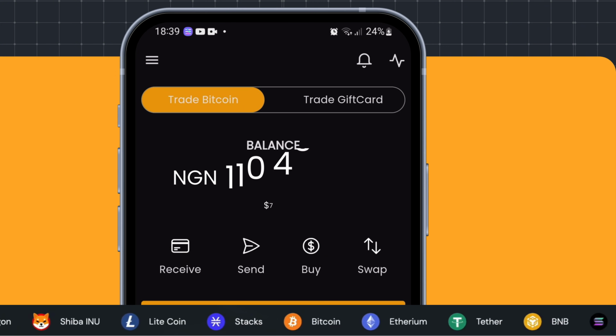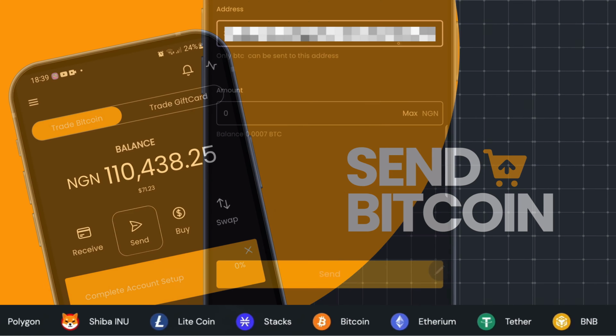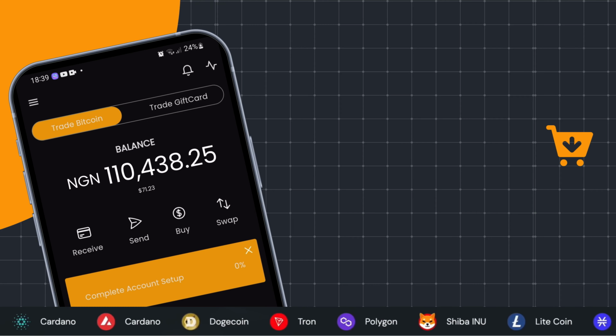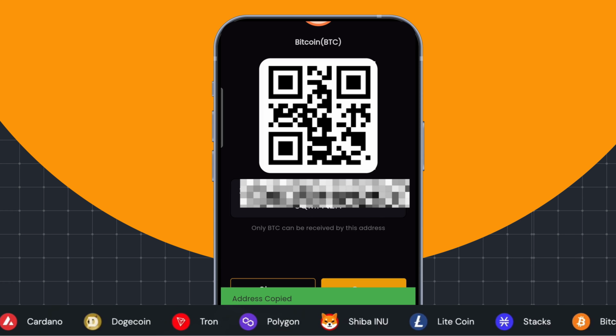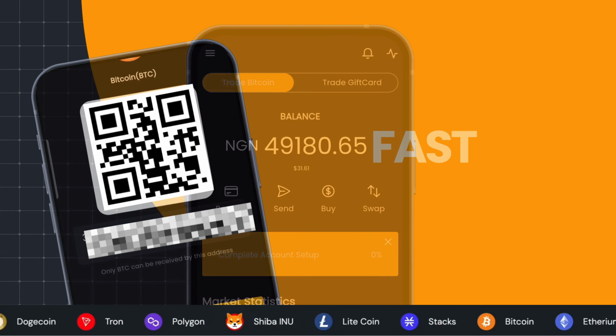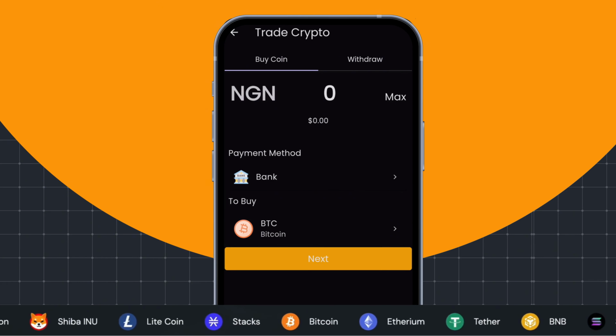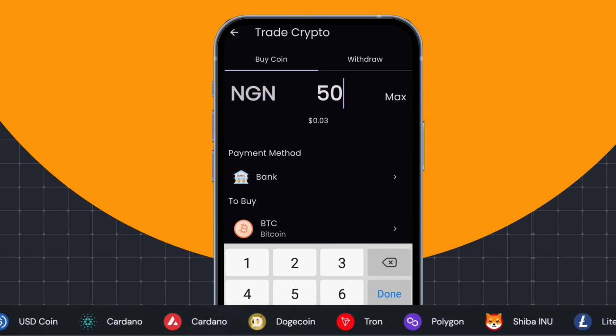Log in to access your personal dashboard. Send Bitcoin by entering a wallet address. To receive Bitcoin, share your wallet address or QR code. It's fast and secure. Buy Bitcoin instantly by choosing your payment method.